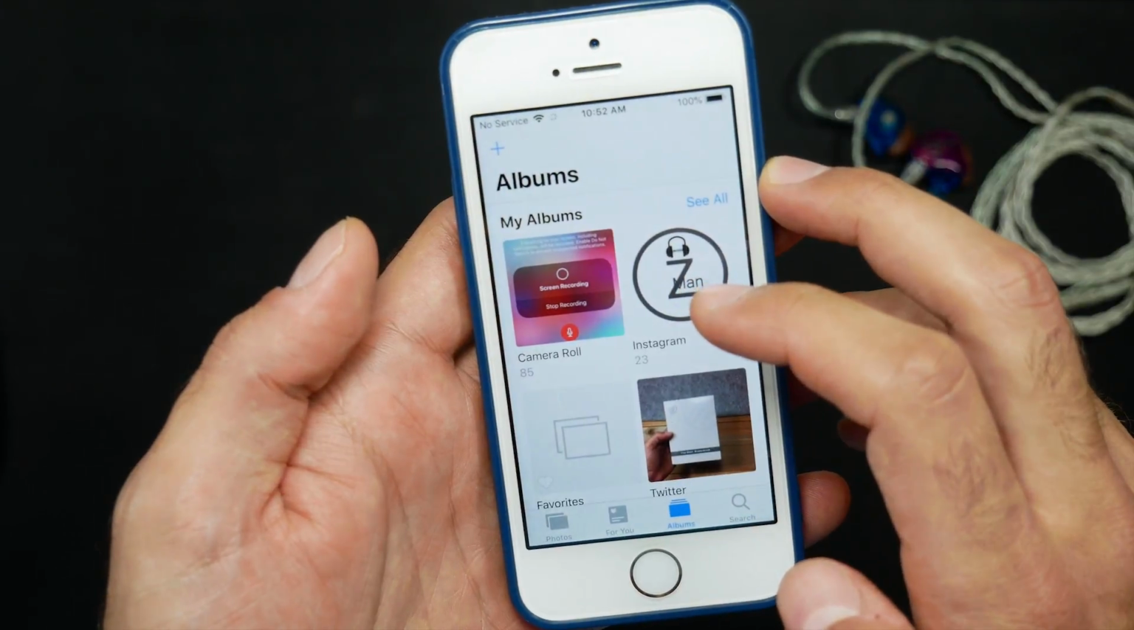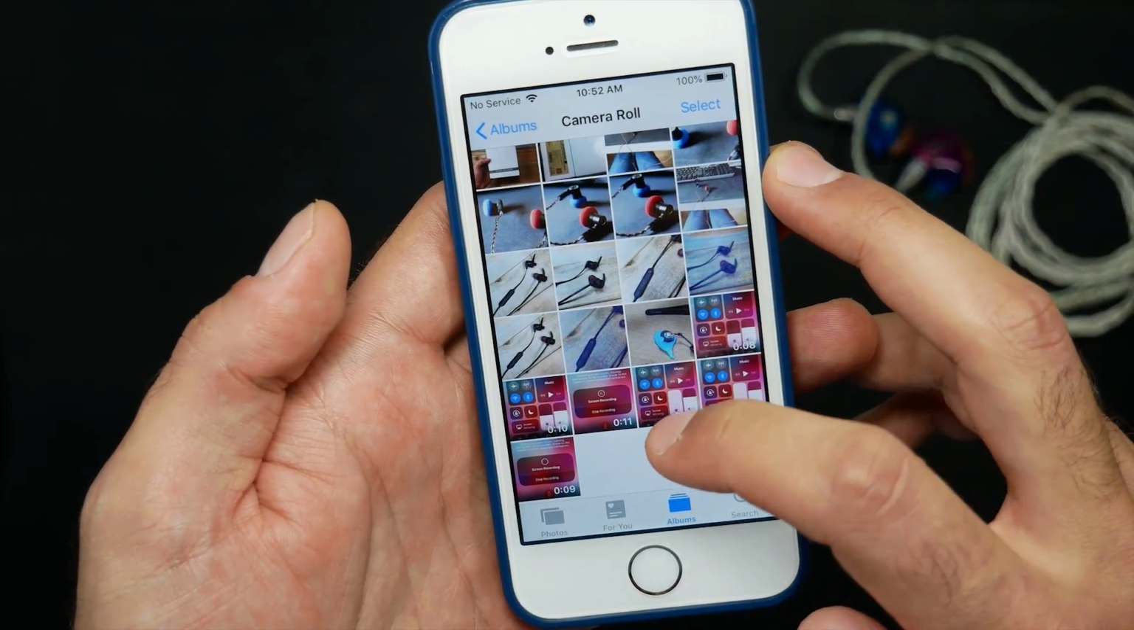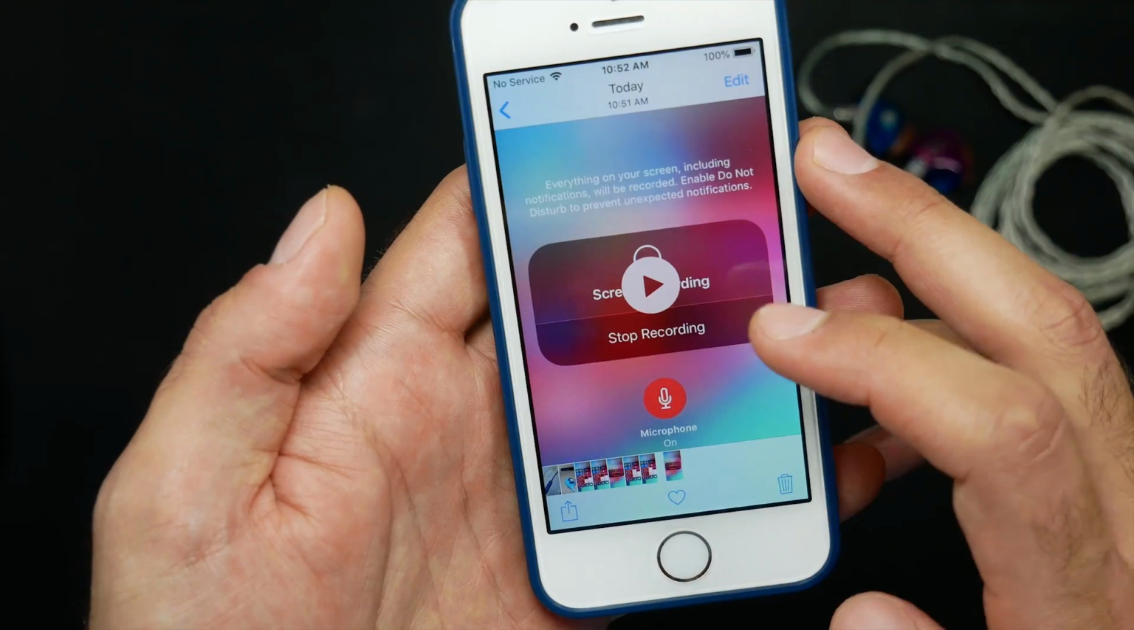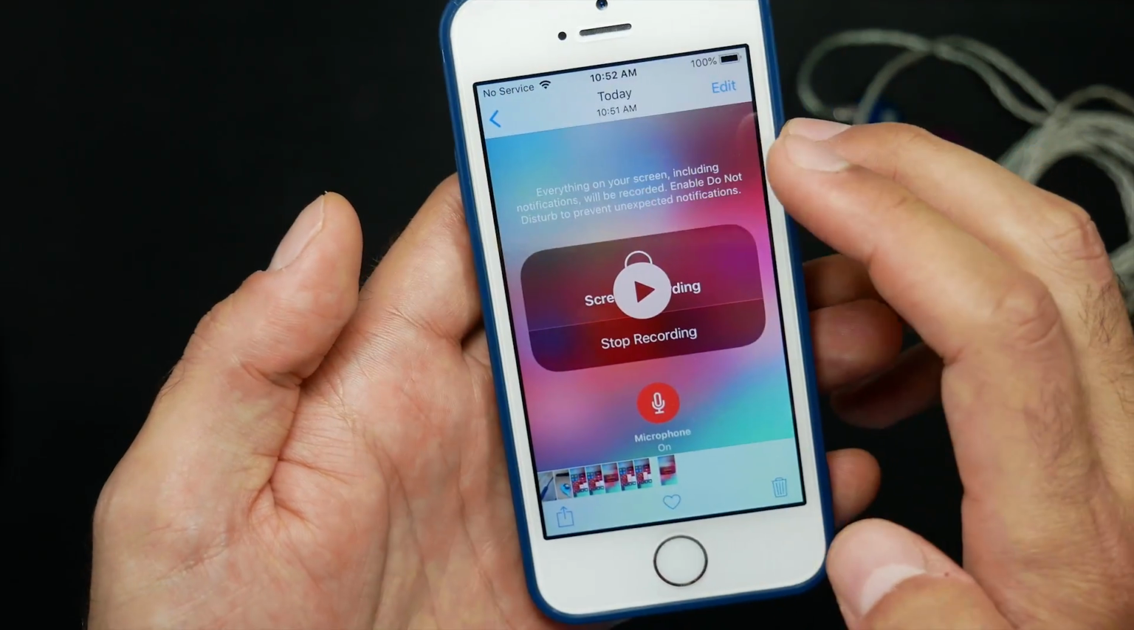One more thing, if you wanted to transfer that saved video capture file from your iPhone to your PC, I do have a tutorial for that. I'll post a card above as well.